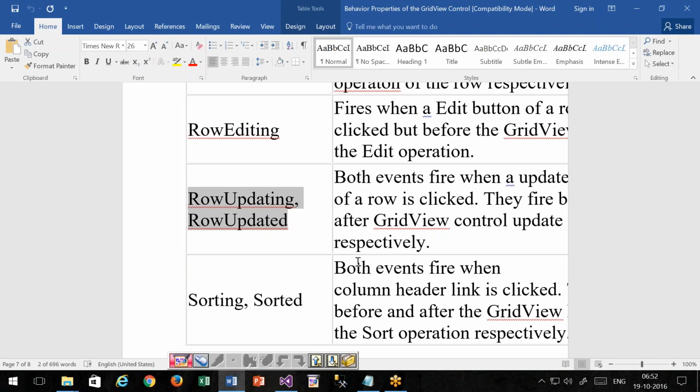The logic is: row updating, row updated. When you click the Update button, after entering a new editable value, these two events will fire. Among these two, which event will fire first? Row updating will fire first. Row updated will fire second. Am I right? Yes, sir.